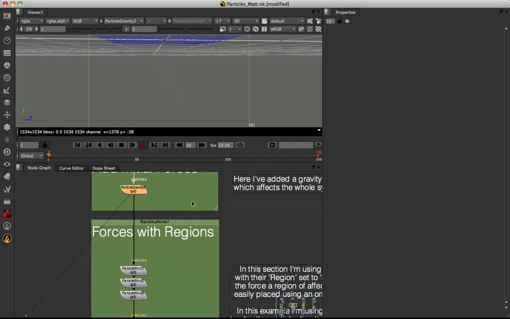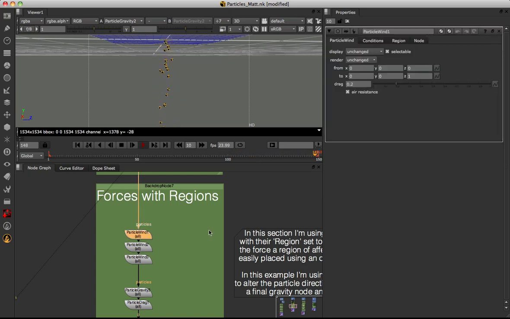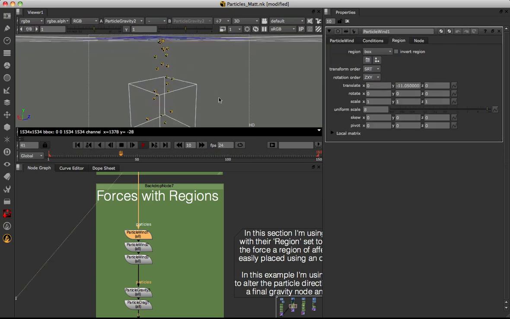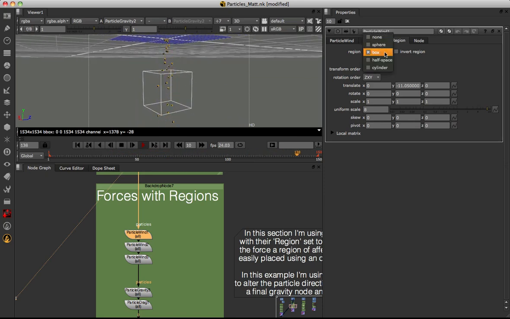Now below this we're going to start experimenting with regions, and the first one that I've got in here is a particle wind node. So I'm going to go in and open up this particle wind, and over here on the right hand side you can see that we have a region tab, and when we open this up you can see this bounding box within the 3D space. Now the region can actually be a number of different geometrical objects. You can set it to none, in which case it will just act across the global space within Nuke. You can set it to sphere, box, half space, or cylinder.